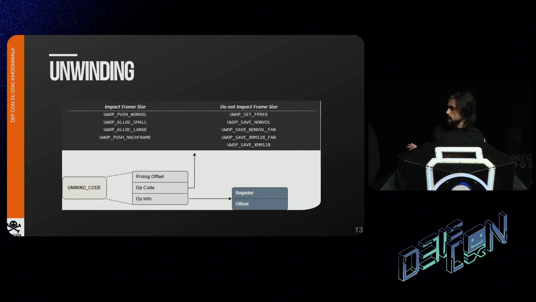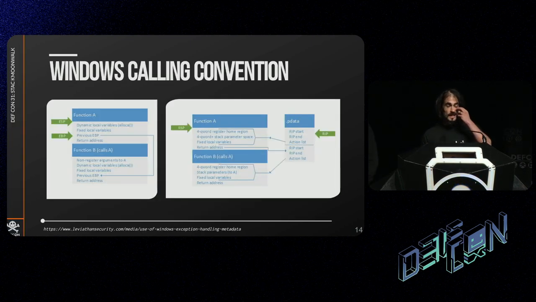And then there is the push mach frame, which is really not interesting for our talk, but it's another operation that impacts the frame size. And this is needed in Windows, because if you remember 32-bit architecture, in the prologue you always have a push EBP, and then you save the base pointer, so you have the base pointer pointed to the top of the frame, and then you have the ESP pointing to the bottom of the stack. This is very useful to evaluate the call stack, because you can just navigate back the chain of EBP that are pushed on the stack.